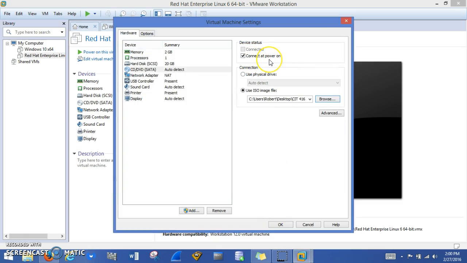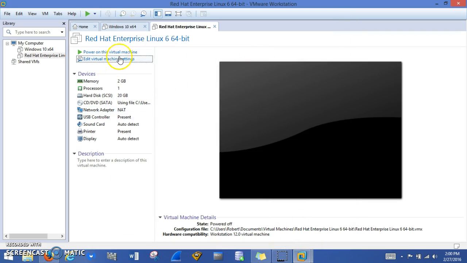Now make sure that Connected and Power On is checked before you click OK. And then we're going to go ahead and power on the virtual machine.